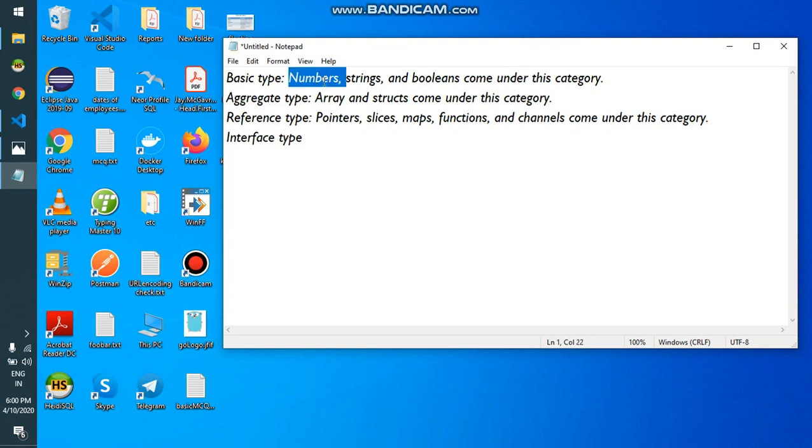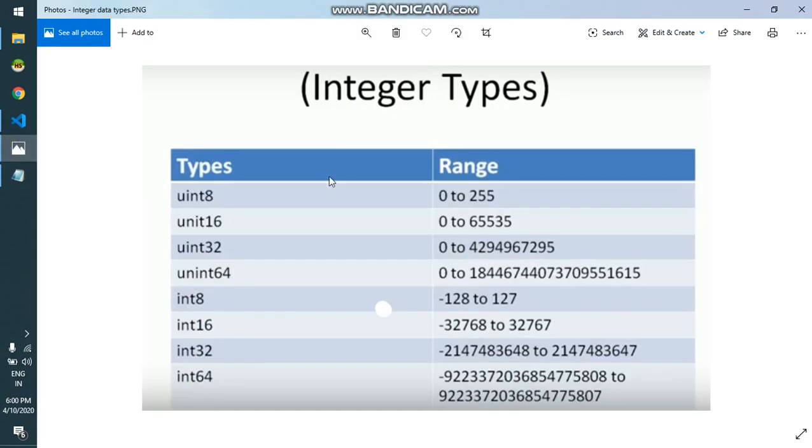So numbers are also further divided into 2 types. It could be a decimal number or it could be an integer. This table shows how we can represent different types. So UINT8 means an unsigned integer having 8 bits. So it ranges from 0 to 255. It only accepts positive numbers, which could be 0 to 255. It basically has 8 bits of storage. So if you put every bit as 1, you get the number 255.